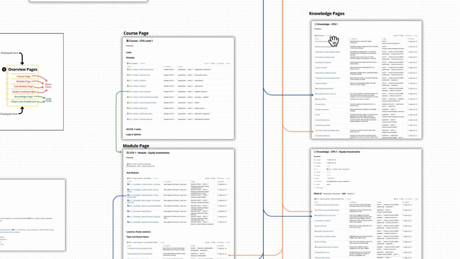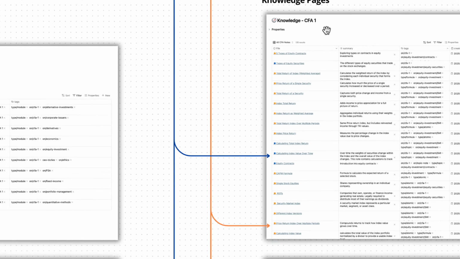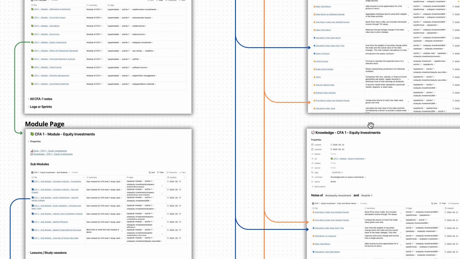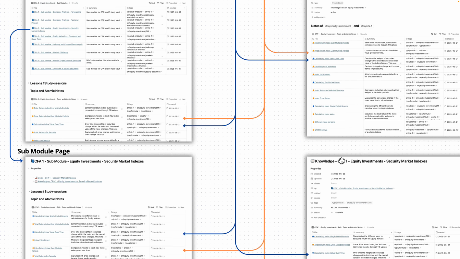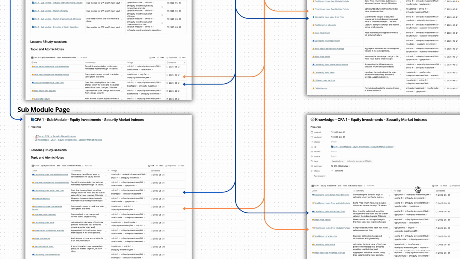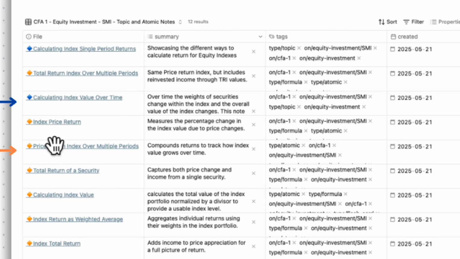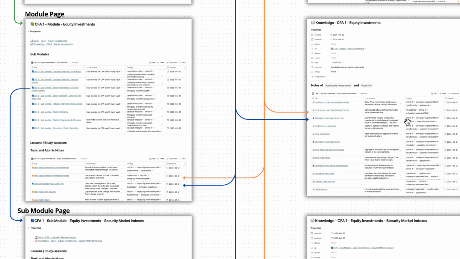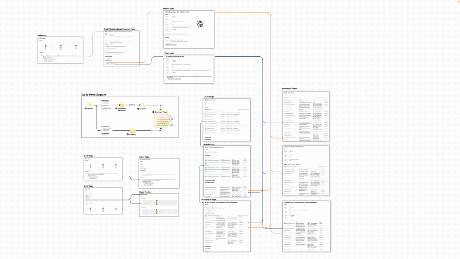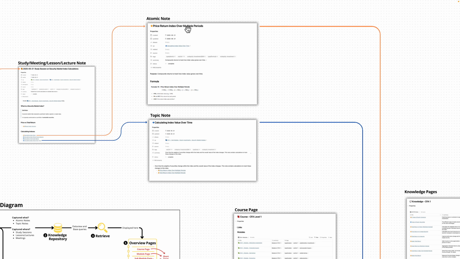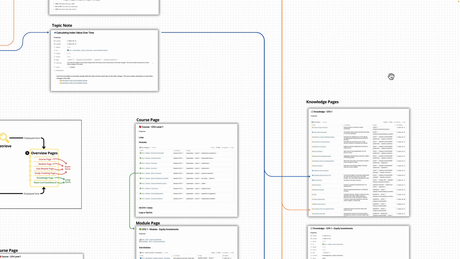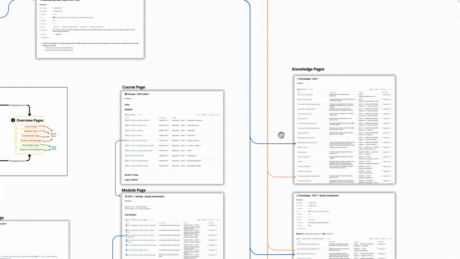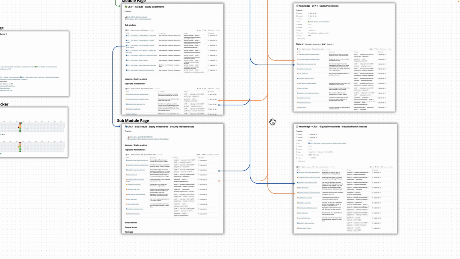It's going to the knowledge pages. So the main course, the CFA 1, then it's going to the module level knowledge base, and it's going to the sub-module knowledge base. So you can see it goes to a table. It says price return index, price return index, price return index, and price return index. So you can see that these theory notes, they get sent to multiple places. You take it once, and then you populate certain tables in order for yourself to be able to retrieve it in the future without any effort, because this note is populated at multiple places where you will look for it in the future.